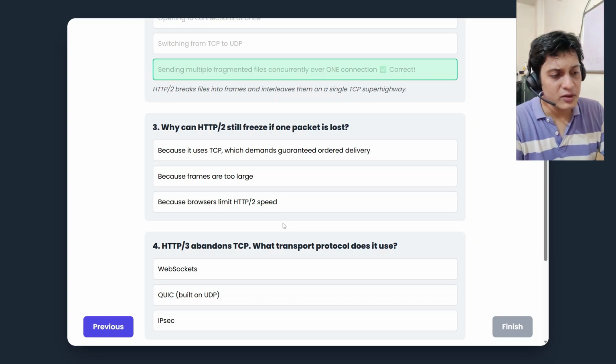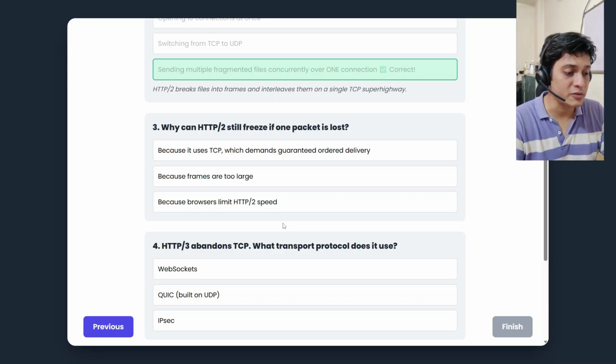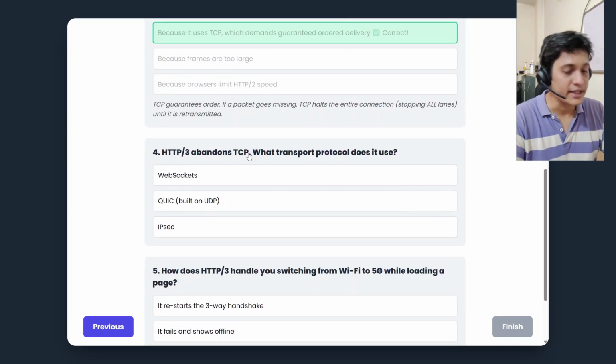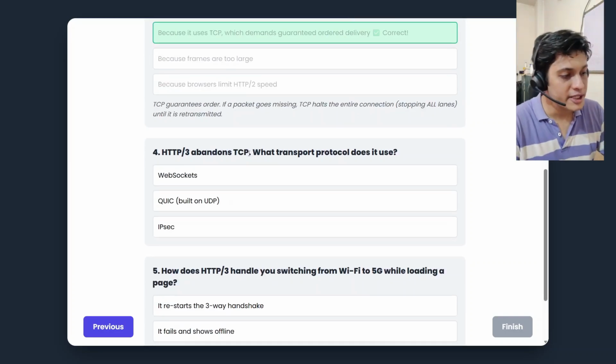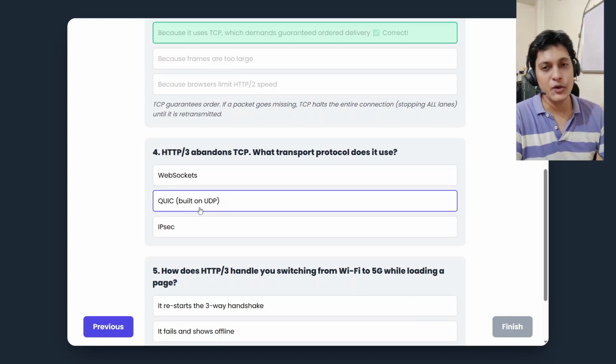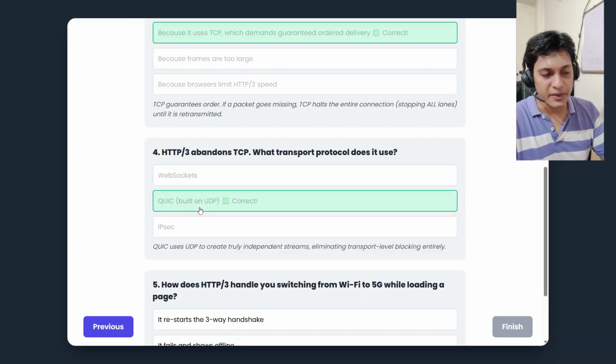Why can HTTP 2 still freeze if one packet is lost? Because it uses TCP, which demands guaranteed ordered delivery? Because frames are too large, or because of the limit of HTTP 2 speed? No, because TCP demands the guarantee. That's why TCP is still used. HTTP 3 abandons TCP. What transport protocol does it use? HTTP 3 is using QUIC, and QUIC is built on UDP.